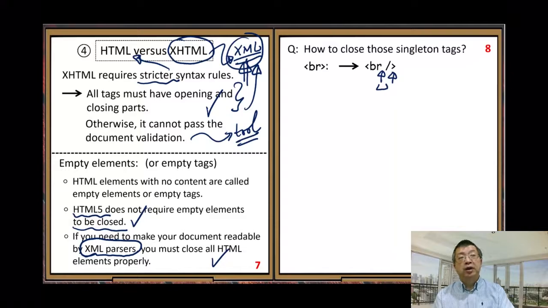In order to make this whole empty tag, singleton tag, empty element, more readable, most experienced programmers like to insert a space character there. You can call it a convention, or a good practice way of doing that. All right.